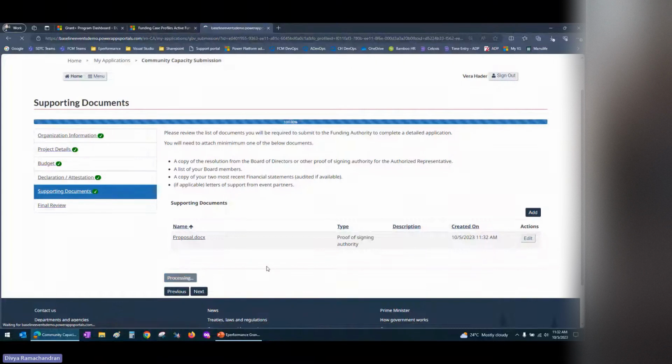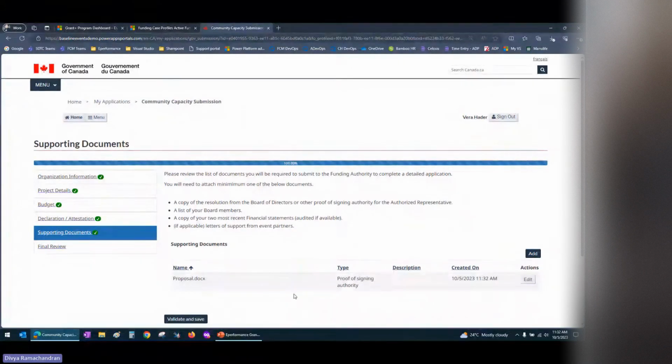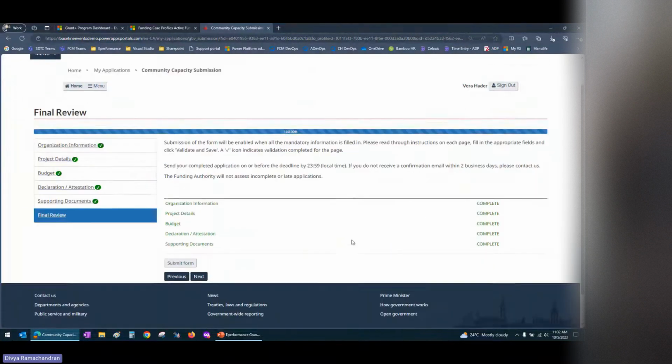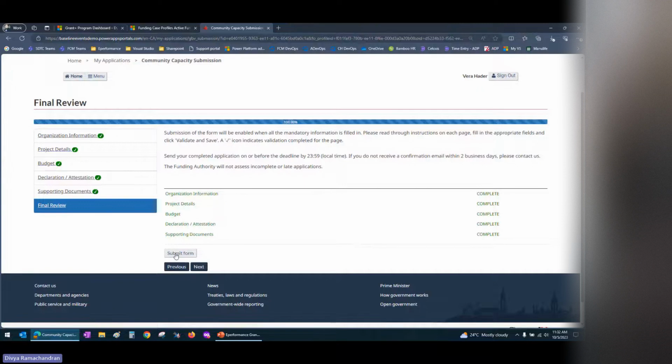So in this case, I have finished off all my pages. It shows it is 100% complete. And if I go to my final review, it actually shows the submit form button. So I'm going to just submit my form, and this finishes off the applicant process where they have finished off the application and it is submitted to the program officer.